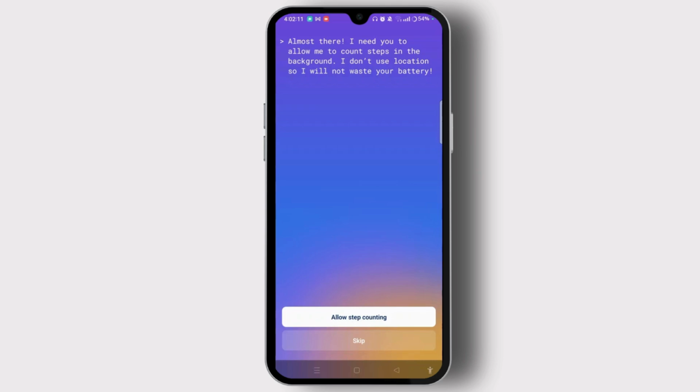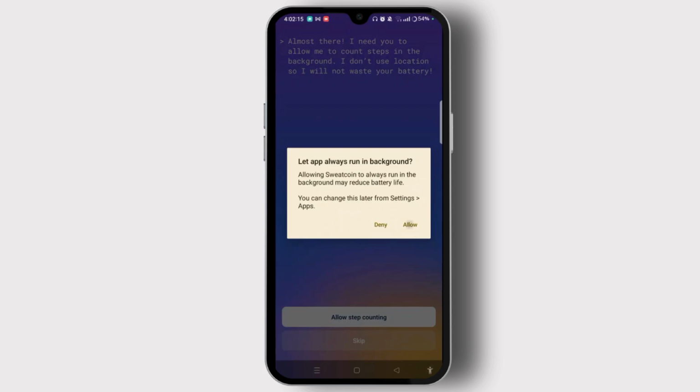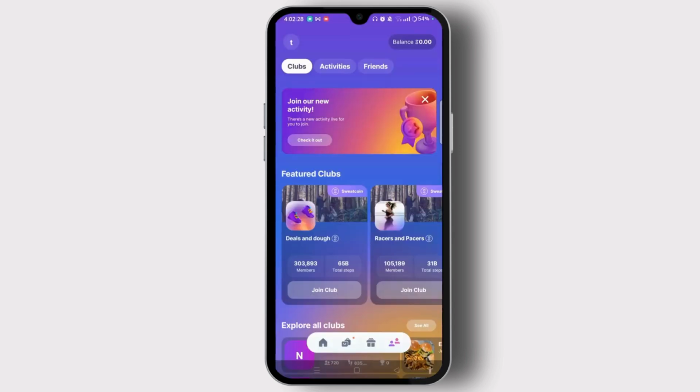Tap Allow Step Counting, otherwise tap the Skip button. Now tap Allow again. And finally, you have come to this section where you have successfully created your Sweatcoin account. Now you can easily use the application on this section here.